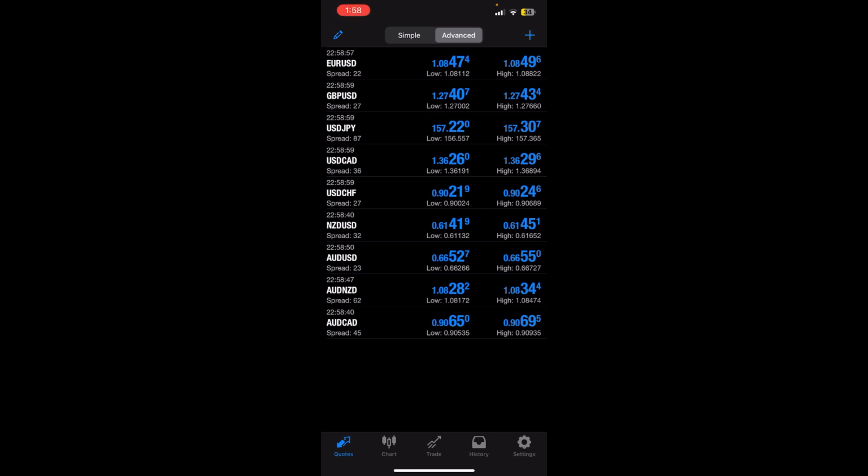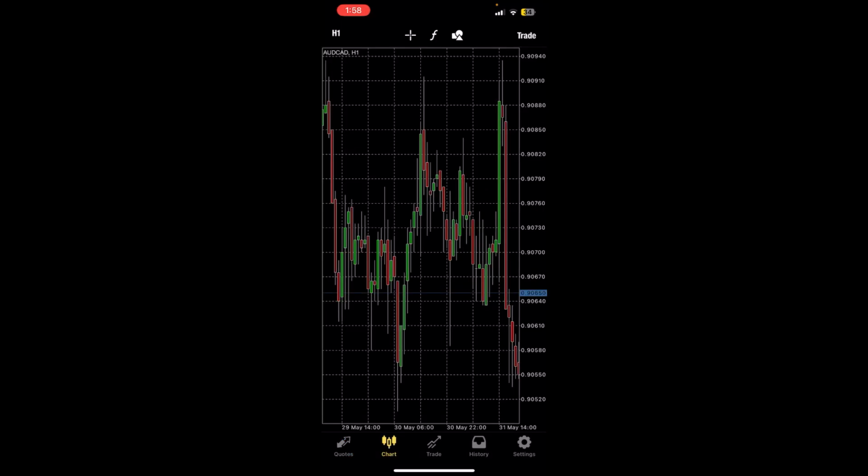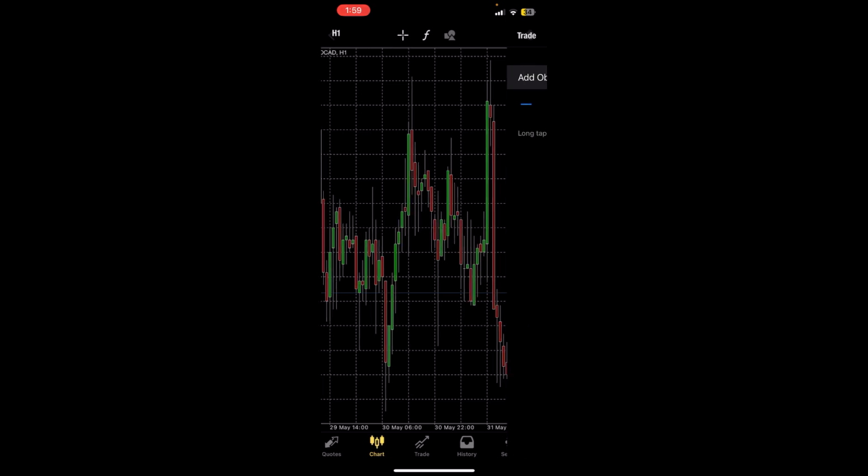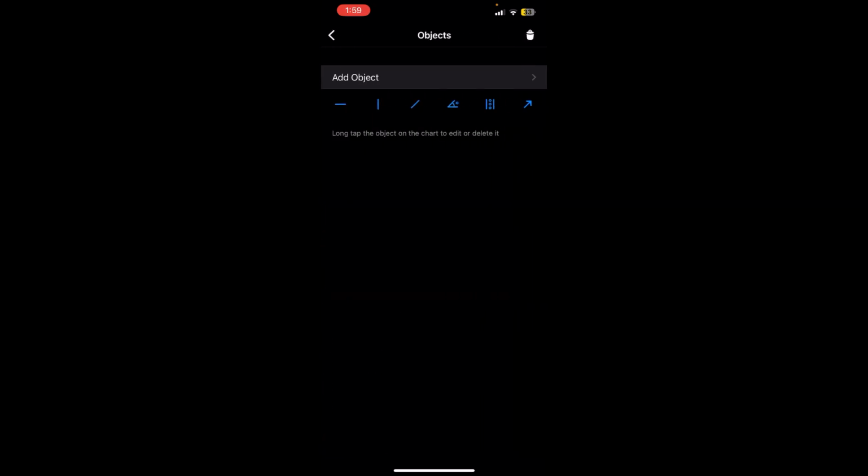First things first, I assume that you have already downloaded the MetaTrader 4 app, and once you open it you'll be able to see the interface on the screen where you can see the chart option at the bottom. Just tap over there and you'll be redirected to your chart section where you can see the chart of AUD, and you'll be able to see the object symbol at the top, which is on the left side of the trade option. Once you tap over there you'll be able to see Add Object.